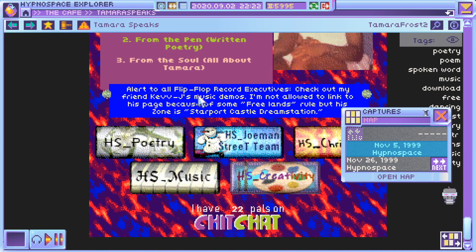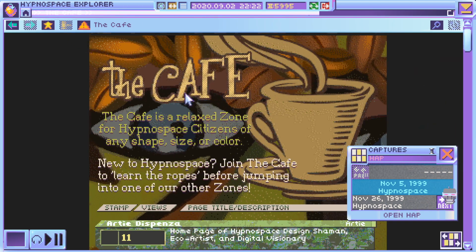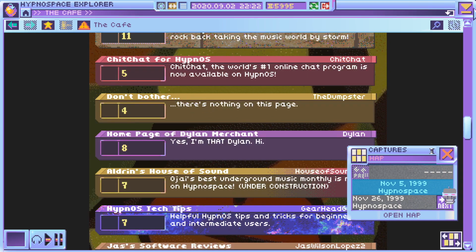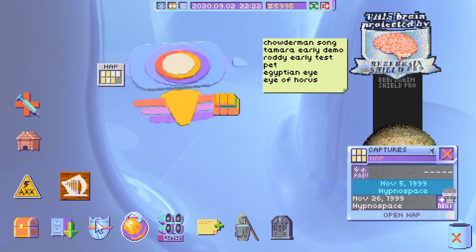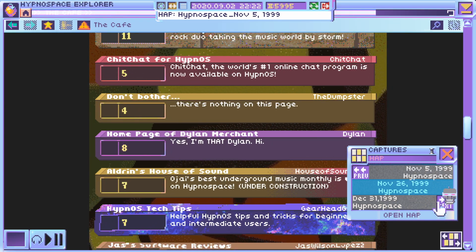Zones. Places for a little flip-flop records executive. Check out my friend Kev J's music demos. All their own. I'm not allowed to link to the page because of some freelance rule. Star Broadcasting Dream Station. Wait, do we need those? Hang on a second. It's really complicated to navigate through this thing.